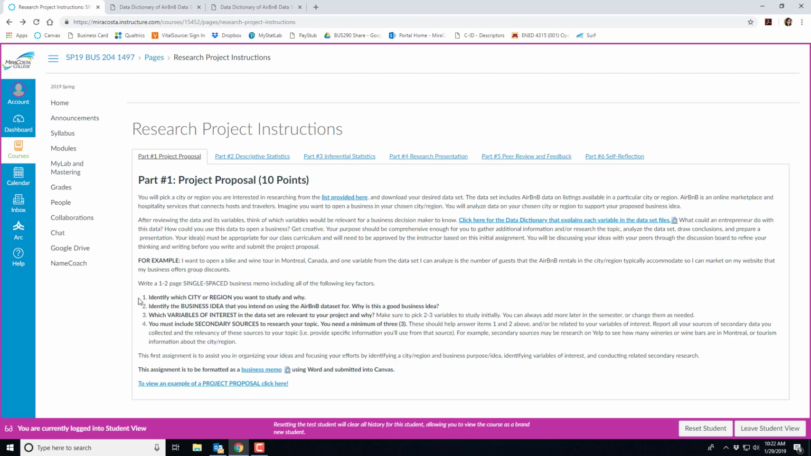You'll write a 1 to 2 page single-spaced business memo with the following items. 1, you'll identify which city or region you want to study and why. So it can be a personal reason like family lives there, or you've always wanted to travel there, or more of a business reason because you know that area is popular for a particular activity or business.